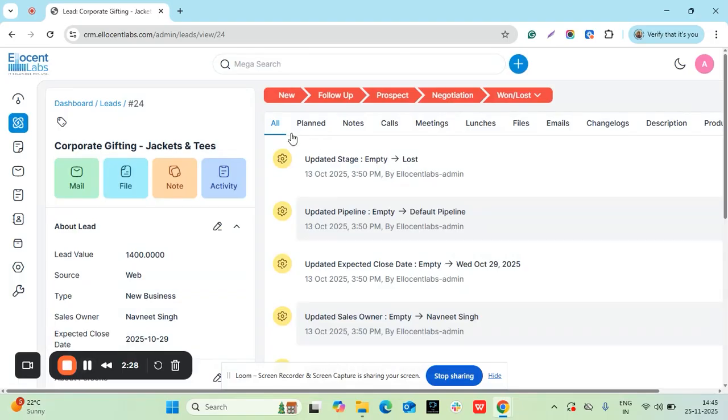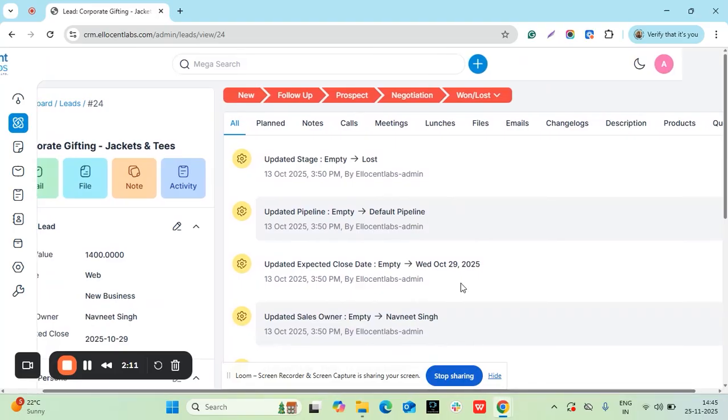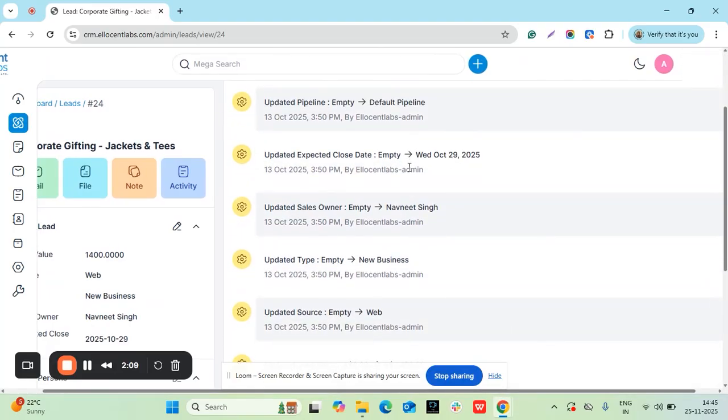The system provides an organized view of all related items, including planned activities, notes, calls, meetings, lunches, files, emails, change logs, lead description, associated products, and related codes. This gives the sales team complete visibility into lead history and engagement.